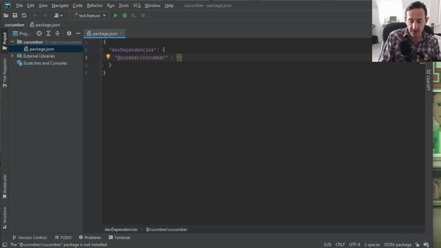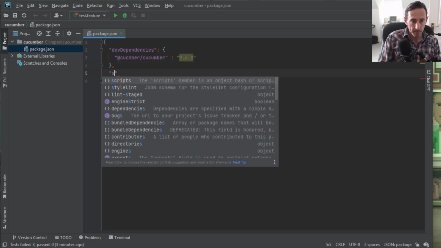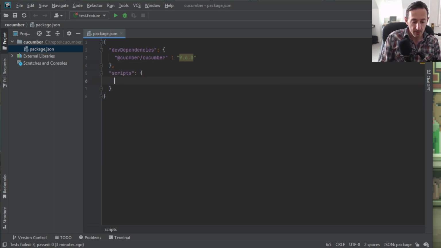So I'm not going to go latest with this one because I know there's a couple of things it doesn't do. It doesn't quite play ball with WebStorm with the latest version. So I've just got to figure out why that is. So in the interim, I'm using a specific version, 9.6.0, because I know that that does work. And we also want a script in here as well. And we're going to call that script test. And we're going to put in there cucumber-js to run our cucumber.js.